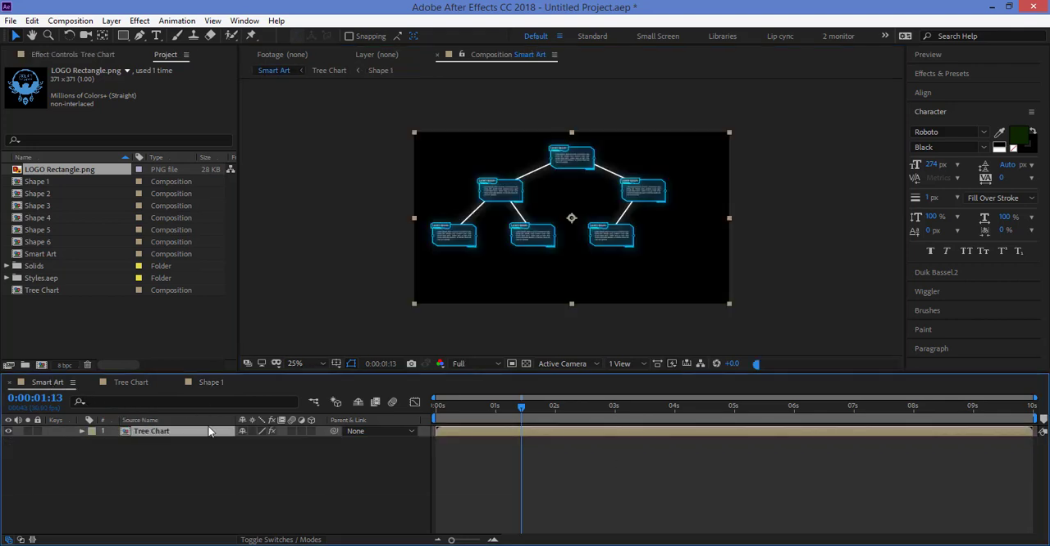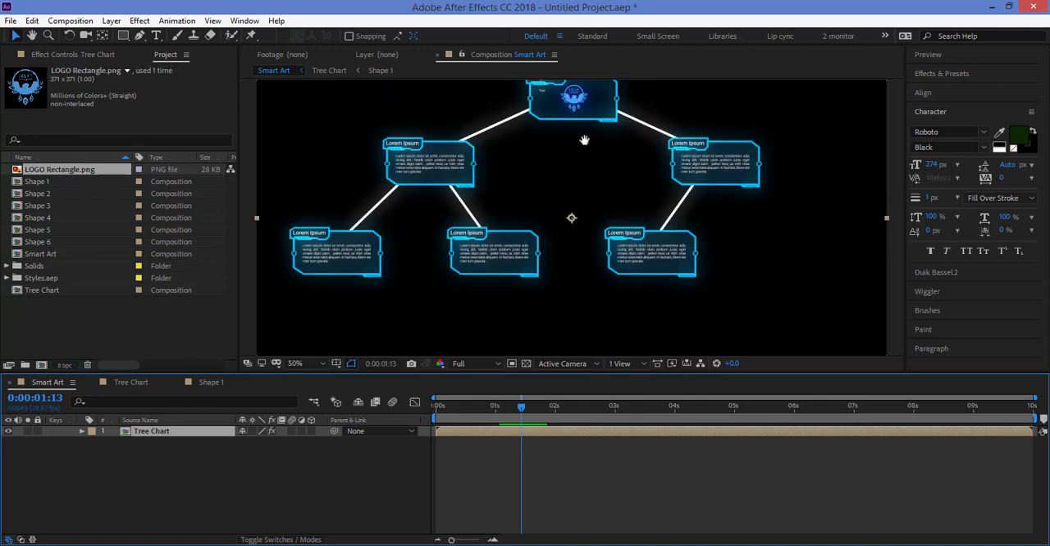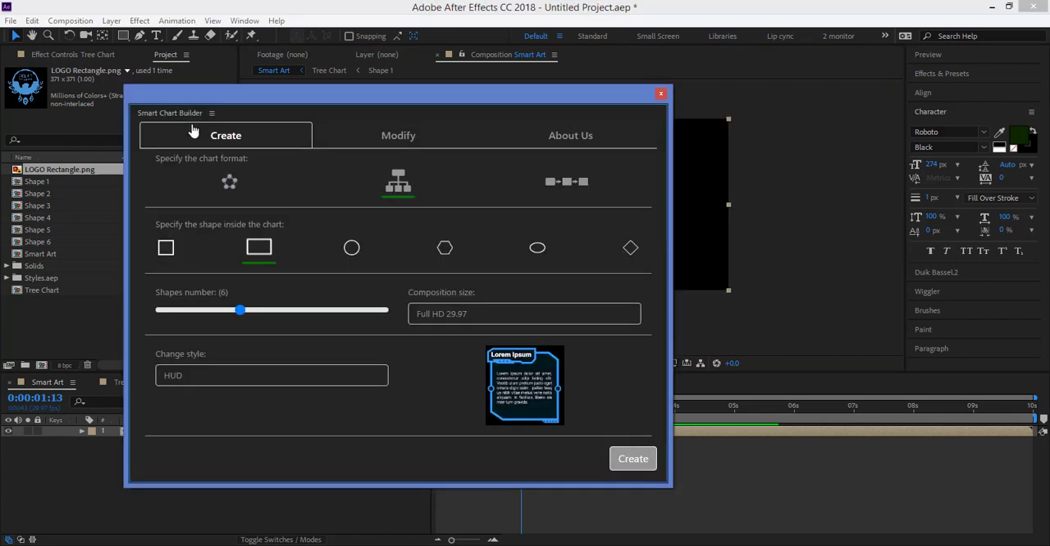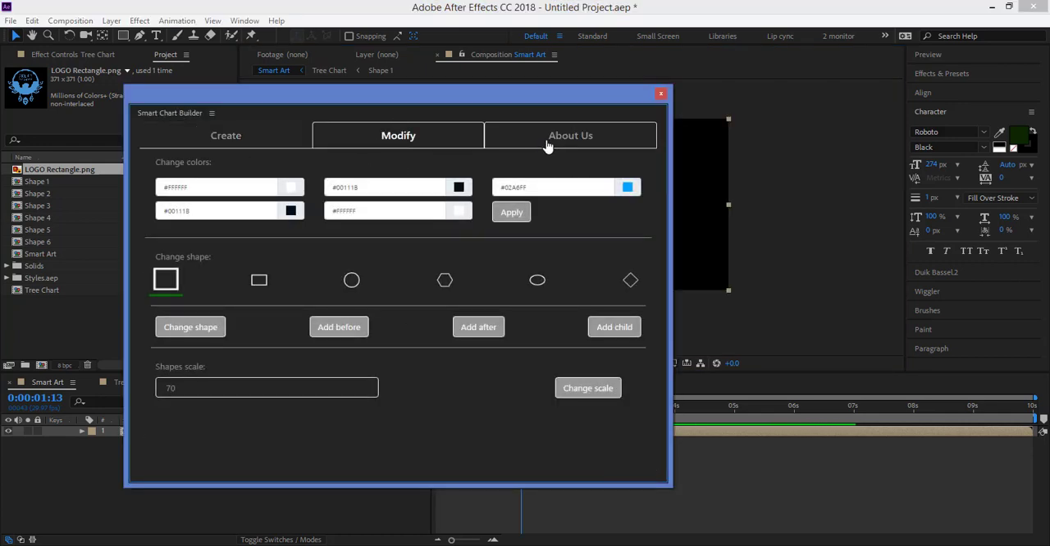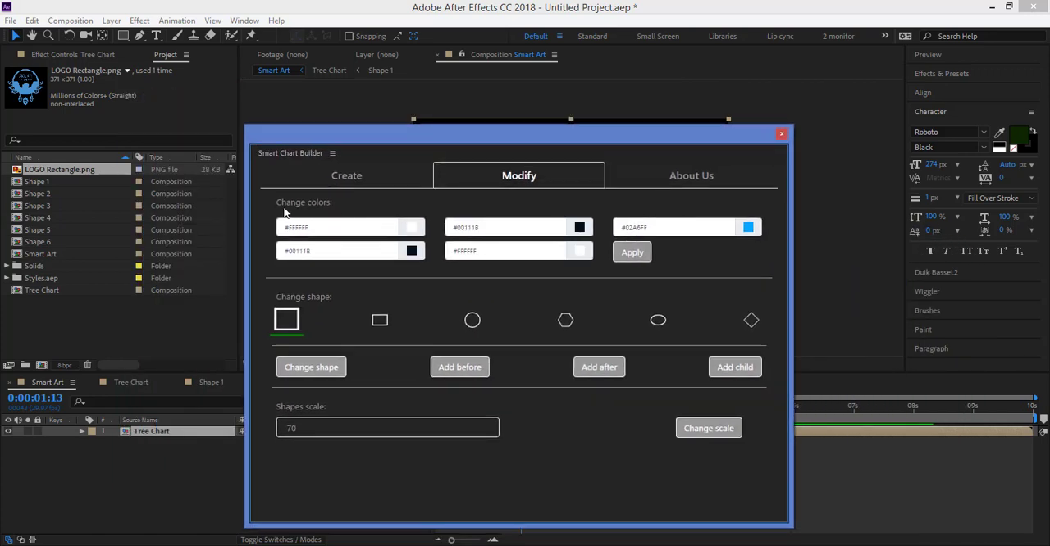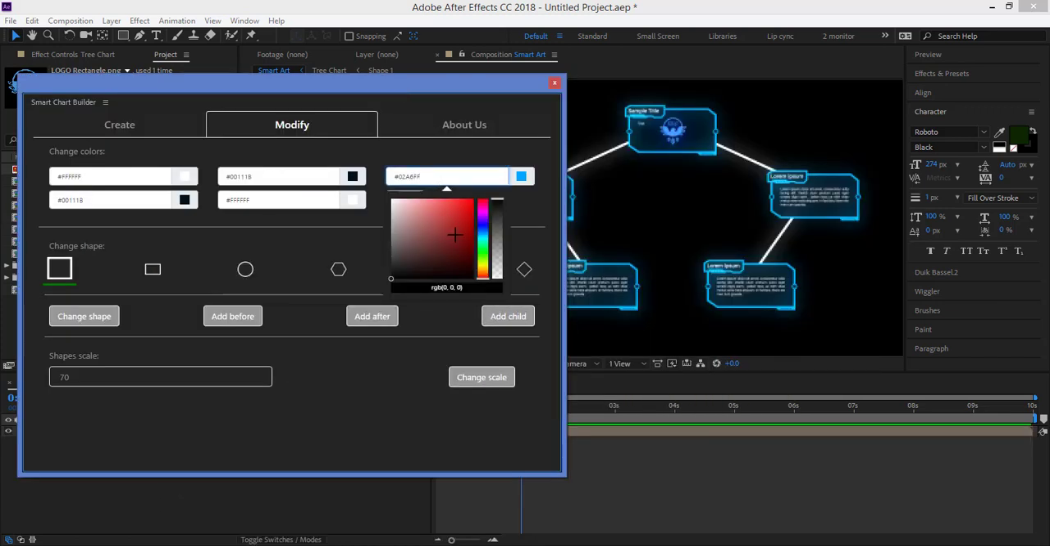If you go back to the composition of the smart chart, you will see the result. The text and the logo have changed. To edit the created chart, you can go back to the extension, and in the Modify tab, you can change anything. For example, you can change the color in the diagram and then hit the Apply button. You can easily change all the colors used in the chart.